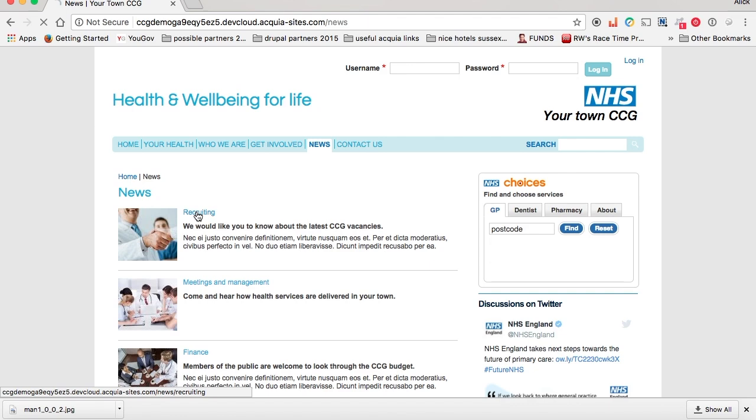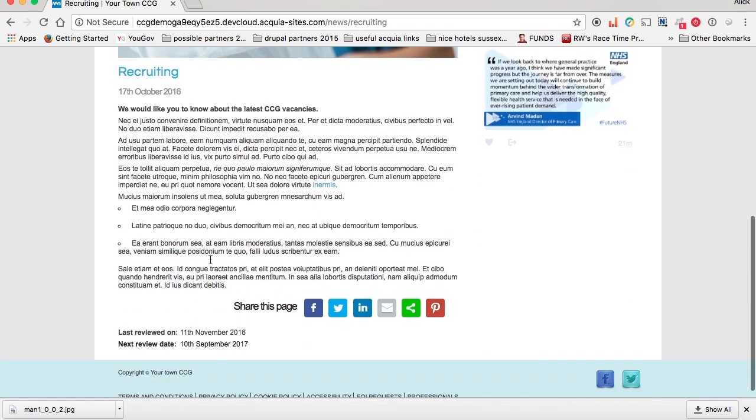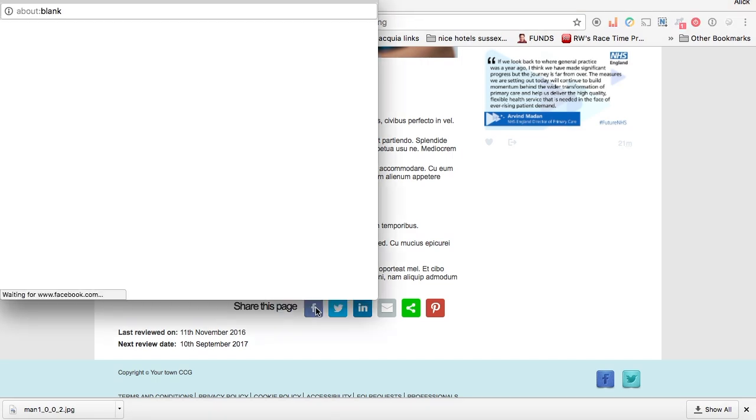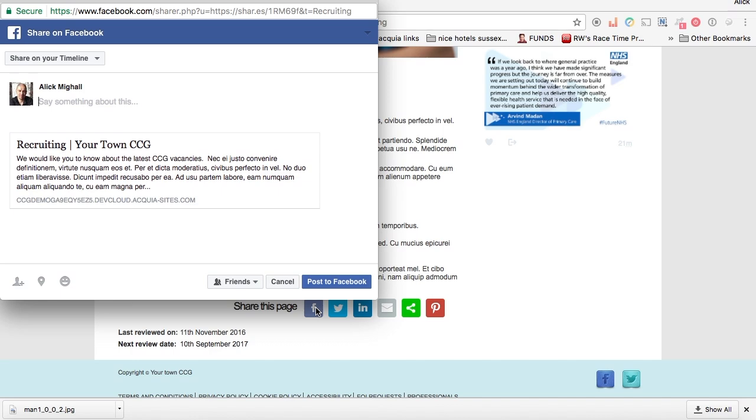On the news page you'll also see that if you go to any individual story, and in fact you can do this on any page, we've added social media sharing buttons as well, so that you could share any one of these particular stories with your social media profile. So there's an example of that here.